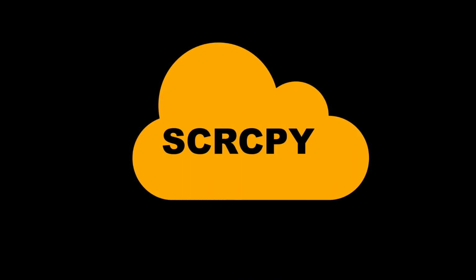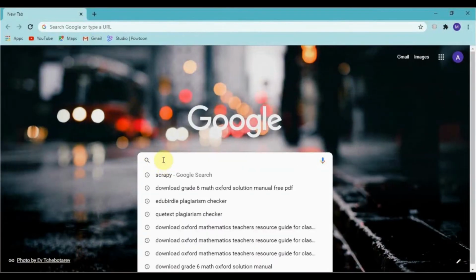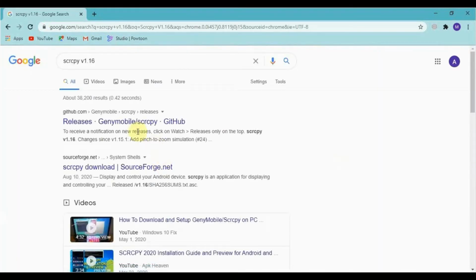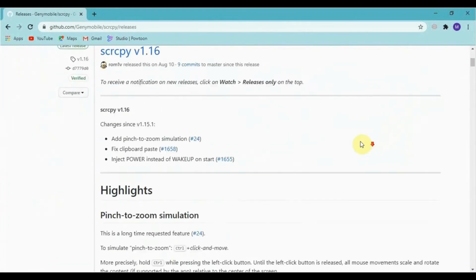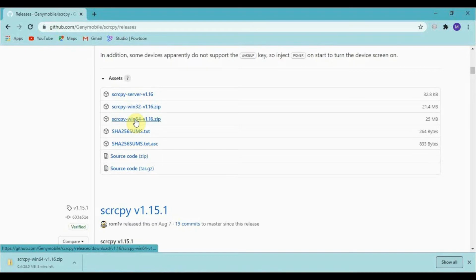Scrcpy is a new app that lets you mirror your Android screen on a computer, and believe me, using this app is very simple. So just go to Google, write Scrcpy. The link will be available in the description so you can also download. This app is available in both packages, 32-bit or 64-bit, and you can download according to your system specification.